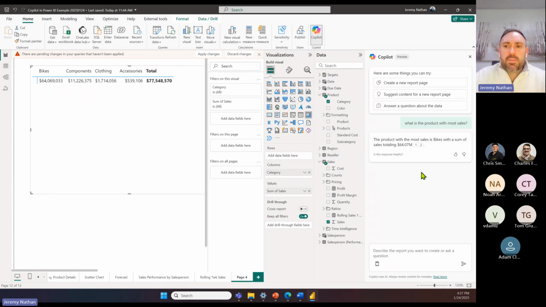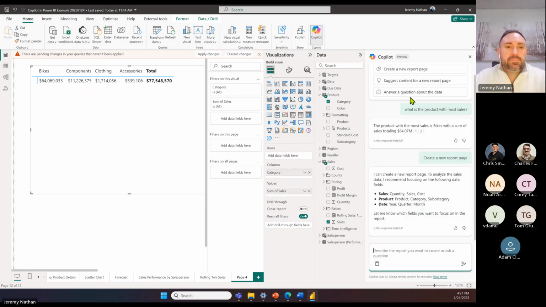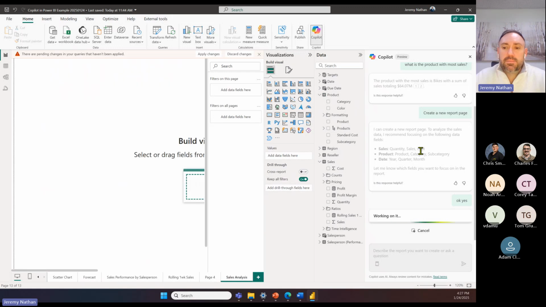So let's look at some other things that it can do. Like you see the buttons at the top where it says create a new report page, you just click on that, and then it'll ask you what kind of report page you'd like to make. It says I can create a new report page focusing on sales or product or date. So I'll say okay, yes, and click send. You can have basically conversations with Copilot to ask it questions.